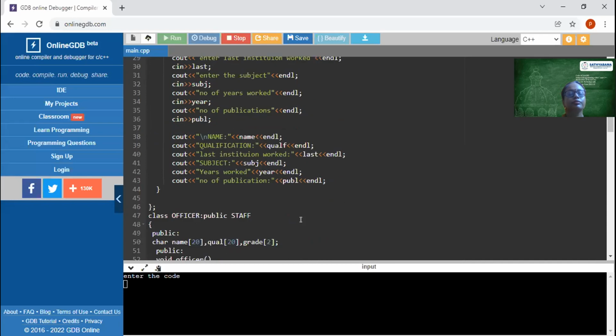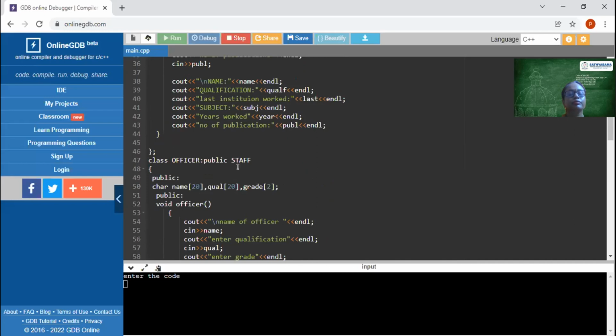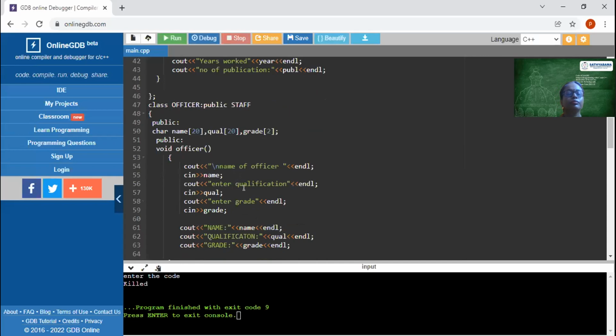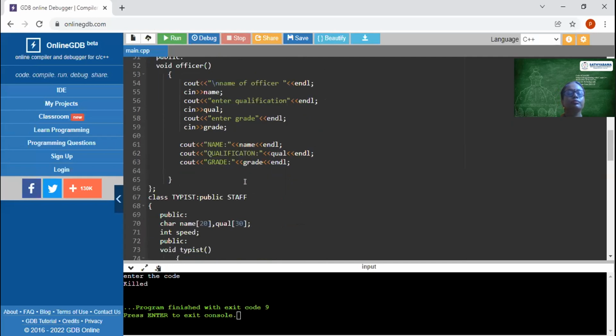And then class officer, that is also a derived class. Class officer colon public staff, to access the staff class. Public char name, qualification, grade of the officer. I've initialized it. Then void officer. Then I have put name of the officer, qualification, enter grade using cout and cin statements. Then I have again printed it sequence wise so that it will look good.